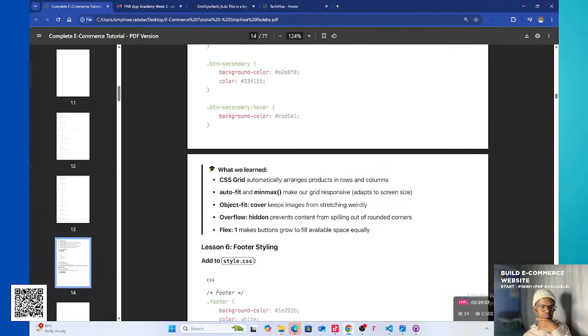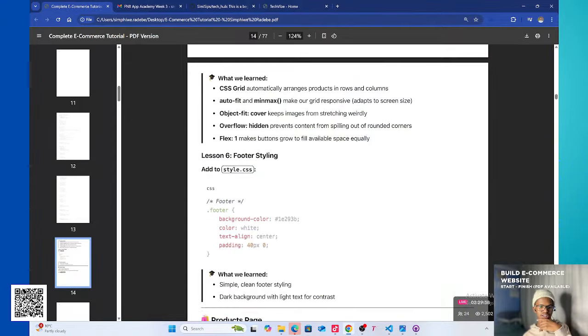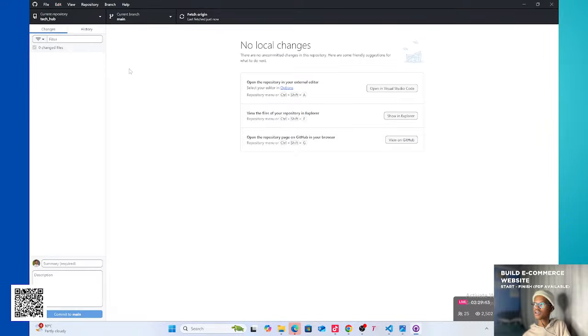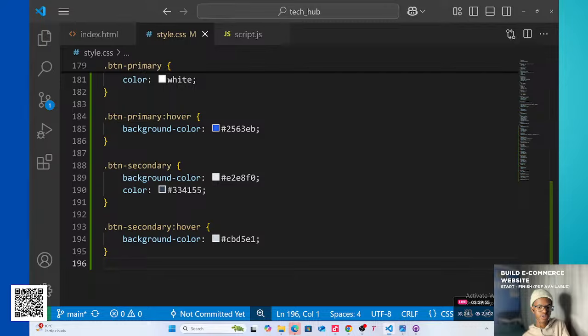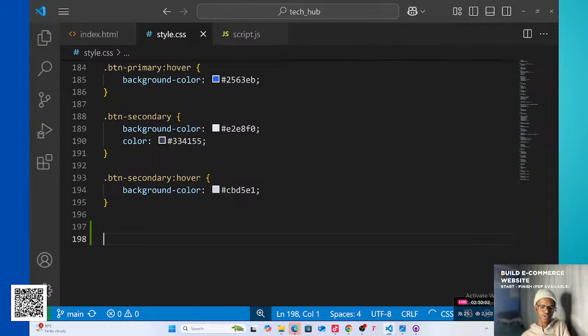Okay, cool. Now let's move on to the next one. This is the footer styling. Oh, this is actually very quick. So now we're doing our footer. Okay, yeah, let's do our footer. Oh, did we commit? We did, no? Let me see. Yeah, we did. Why is this not showing? Yeah, there we go. Okay, let's go. Now we're doing our footer.